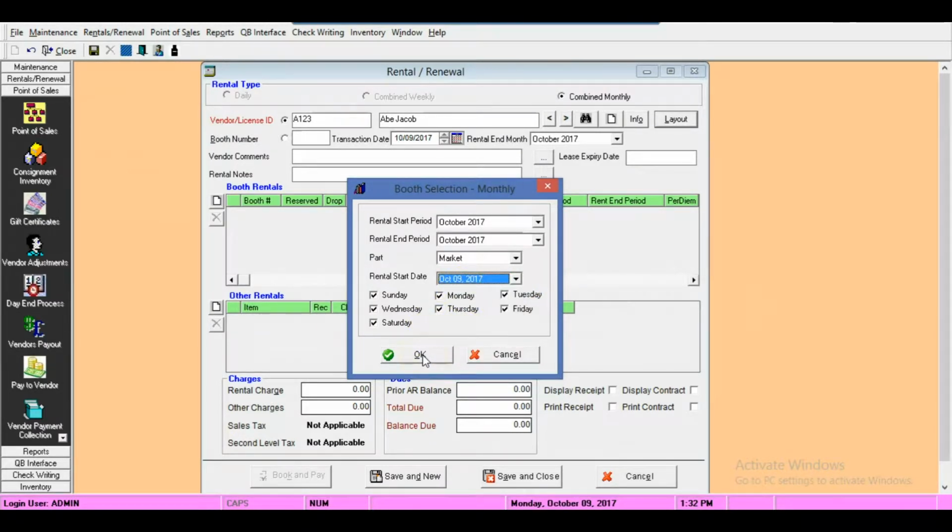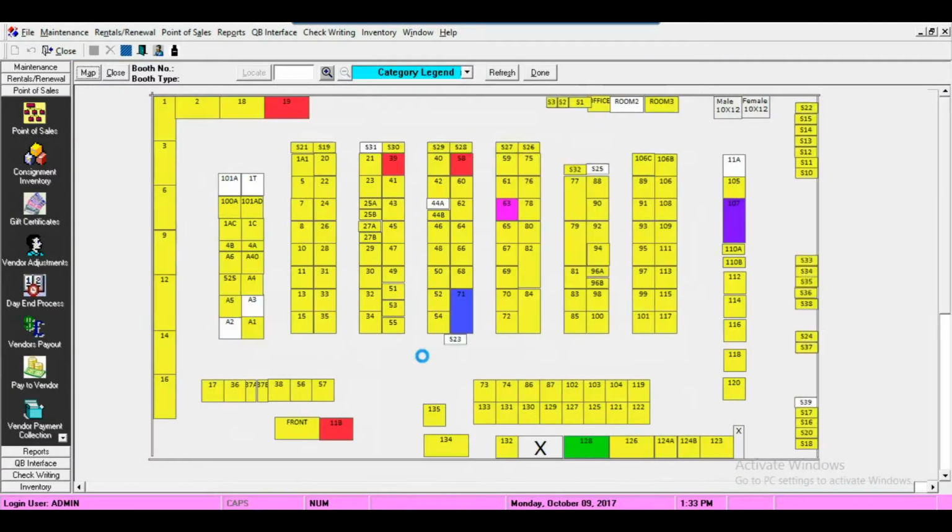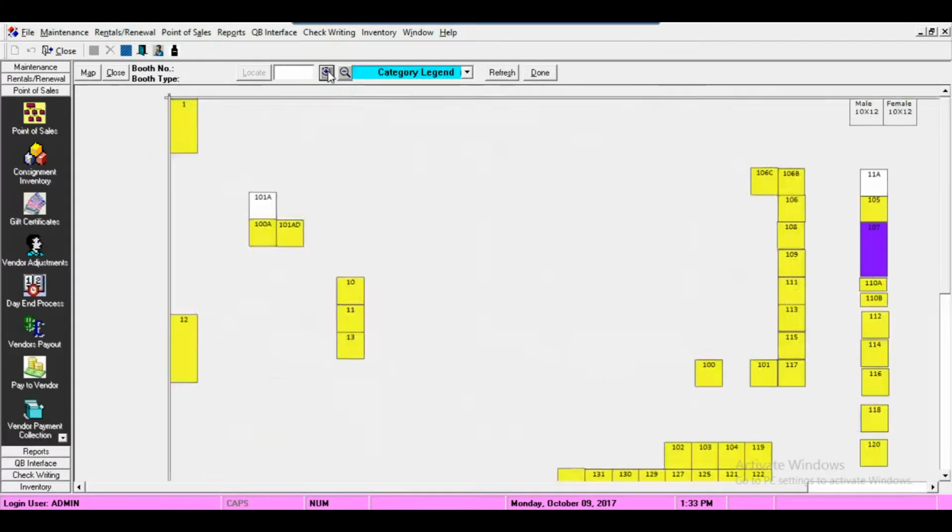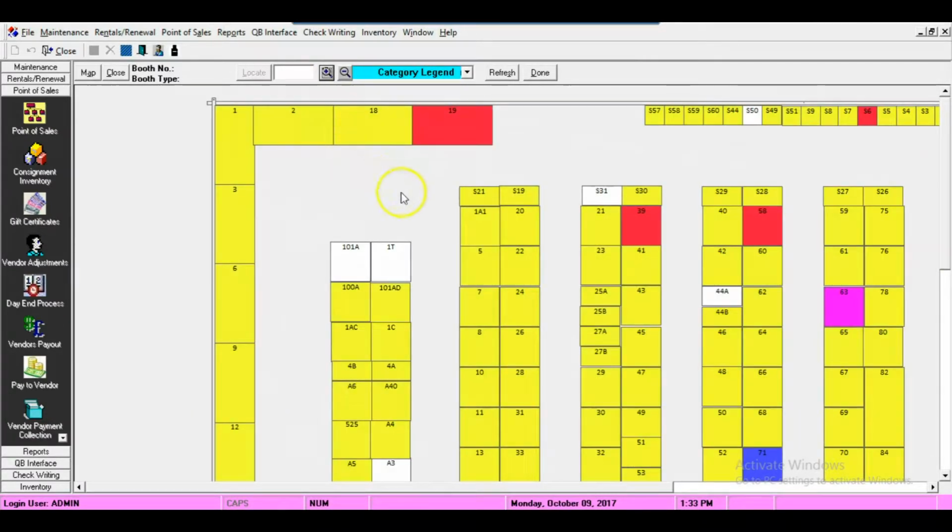Once you click on the OK button, that will take you to the store map that we have created in the software. You can pick and choose the booths that the dealer would like to rent. Once you have selected the booths the dealer wants to rent, just click on the done button and those booths will be brought under the dealer's account.